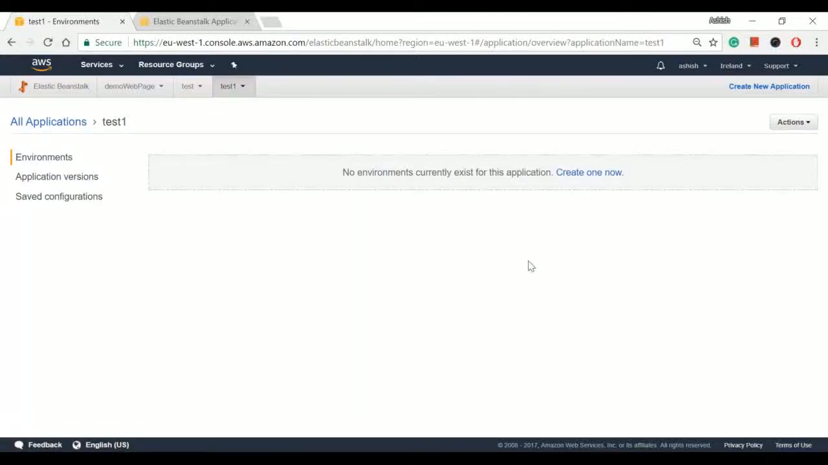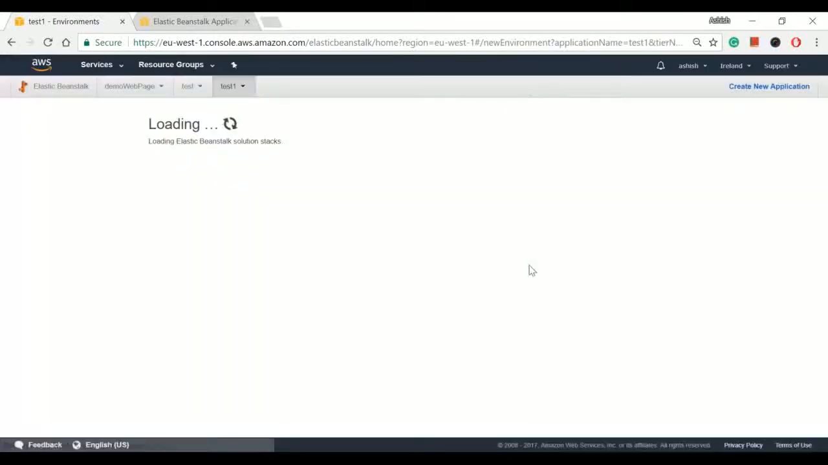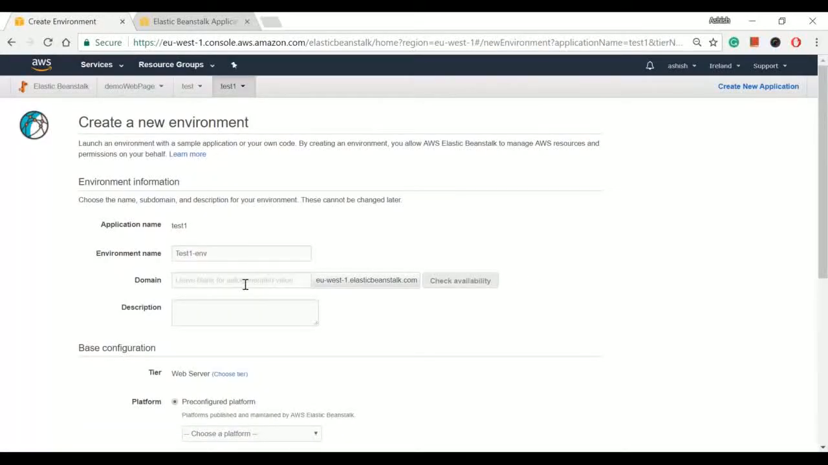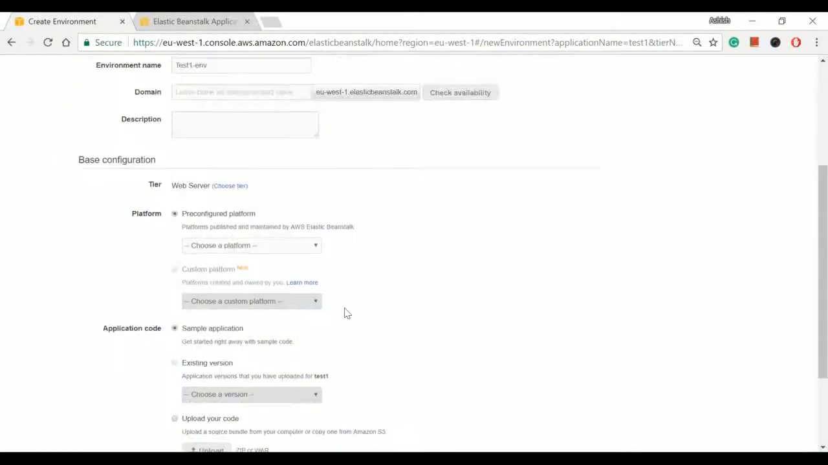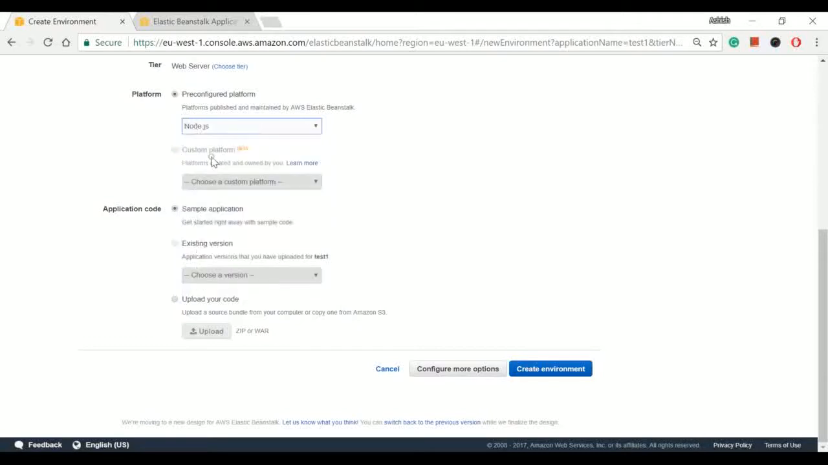After creating an application, you also need to set up an environment. Environment is where you assign your compute and memory power. You can create a new environment and use a web server for our application. Here we have an option to give a domain name and the platform that is required to run our application. Here it is Node.js for us, and an option to choose an existing version or upload code.